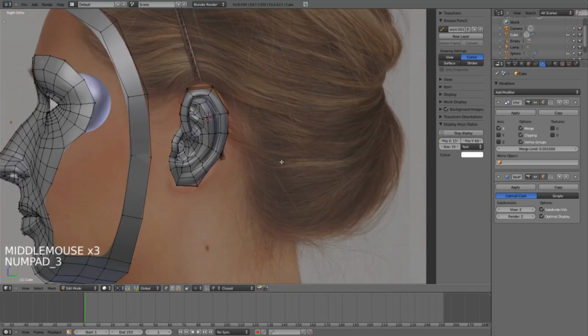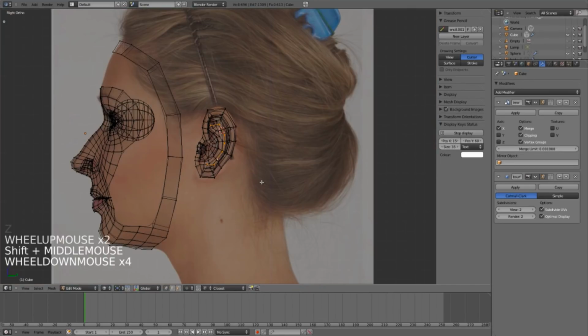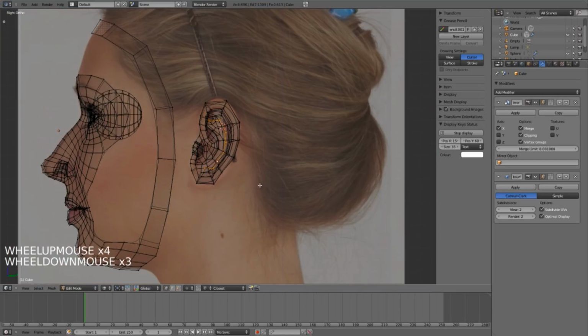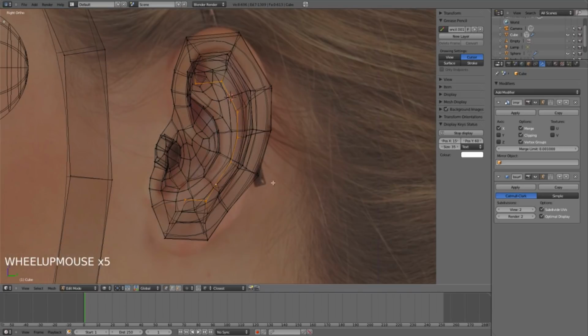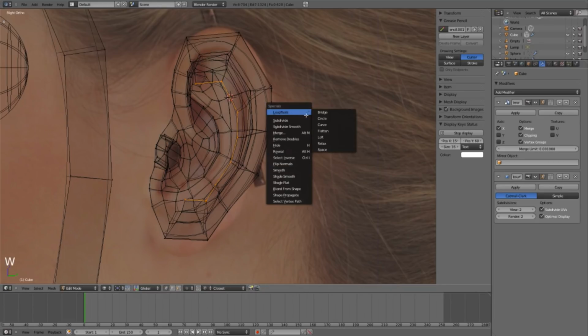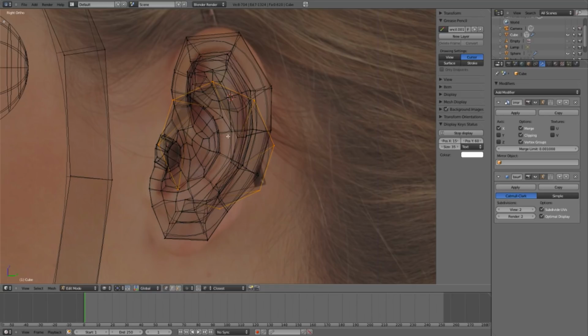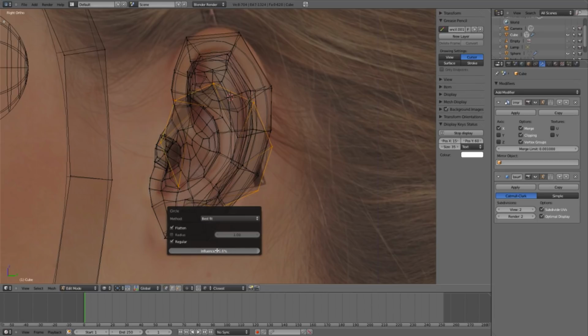Now, the hardest part overall, or one of them, to do it cleanly, is actually connecting the ear to the rest of the head. And I'm going to be doing that in the next section, but I will just prepare it a little bit by selecting this one piece. I'm going to hit E to extrude, right-click, hit W, Loop Tools, and Circle, and that will just smooth those out. And then if I hit F6, I can go ahead and change the amount of influence that that has.